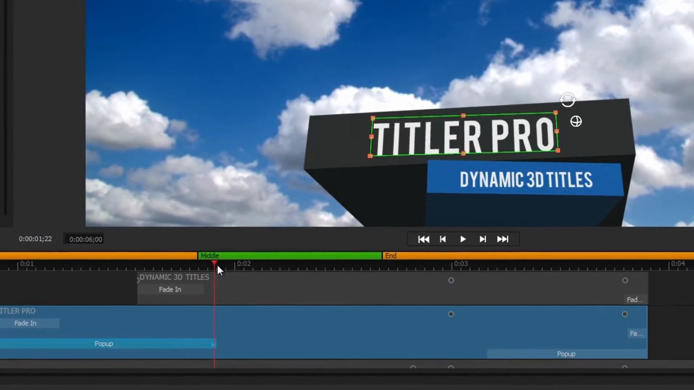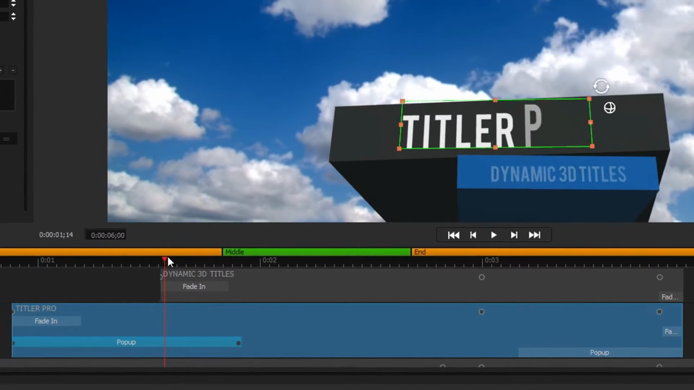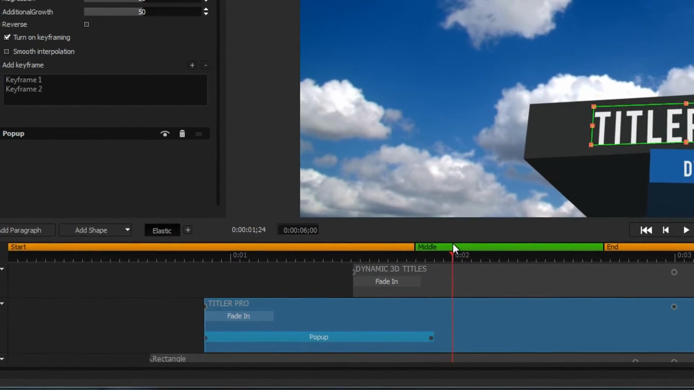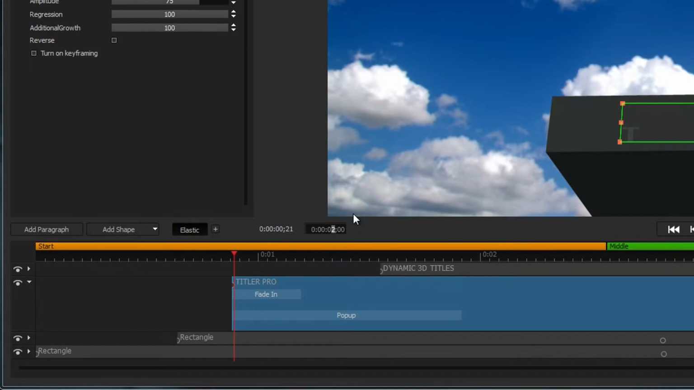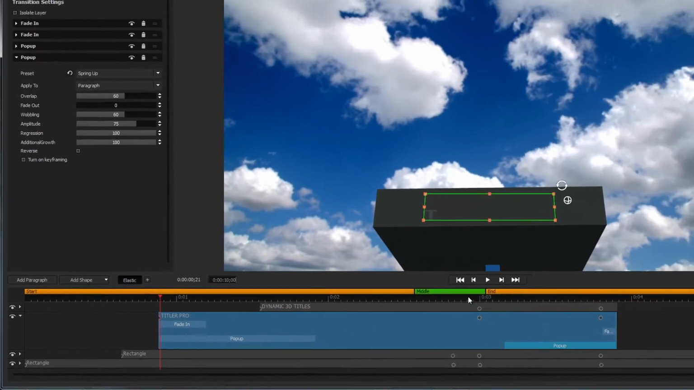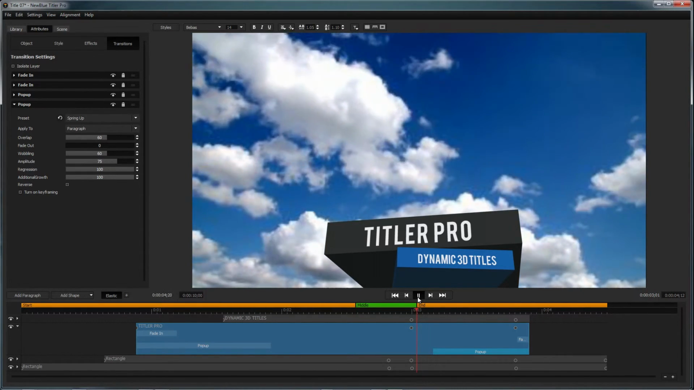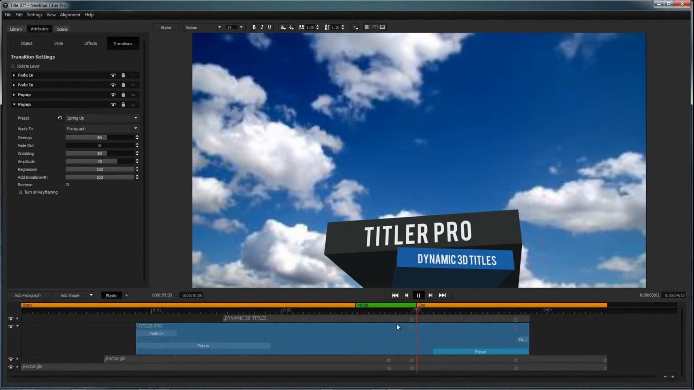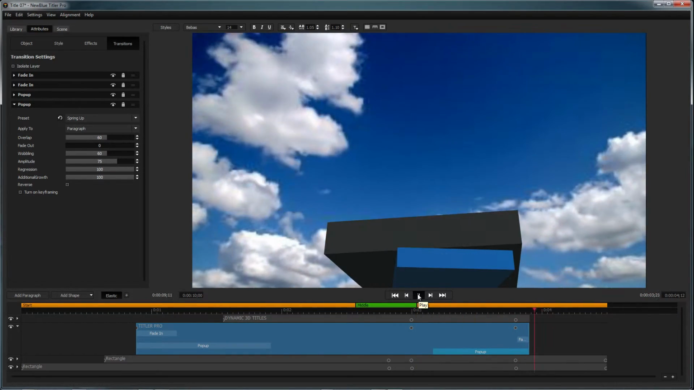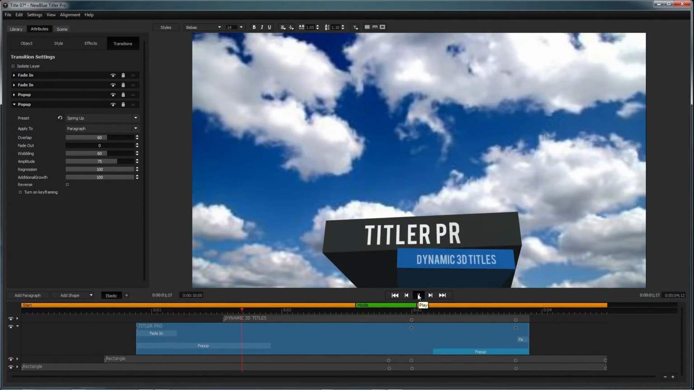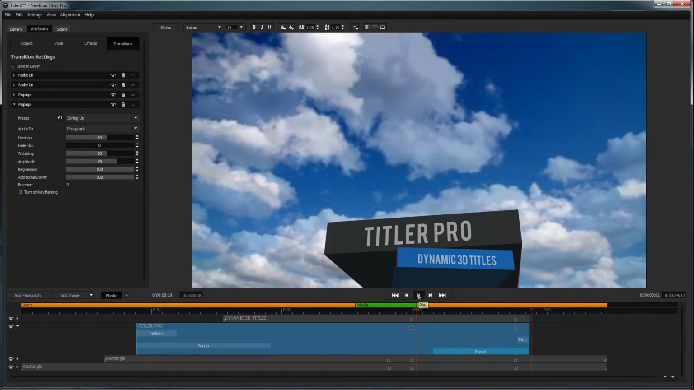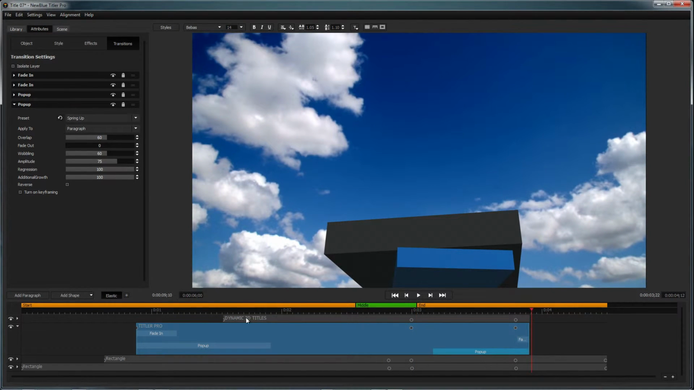You may also notice yellow and green regions above the timeline. These are indicators for the elastic timeline, a feature unique to Titler Pro which makes changing title durations a snap. When you change a title's length, the orange regions will play in full, while cutting or adding time to the green regions. This way, the speed and duration of your animations can remain unchanged regardless of the duration of the title as a whole. Multiple regions can be added by clicking the plus button next to the time indicator, and you can change any region's length by dragging its handle.